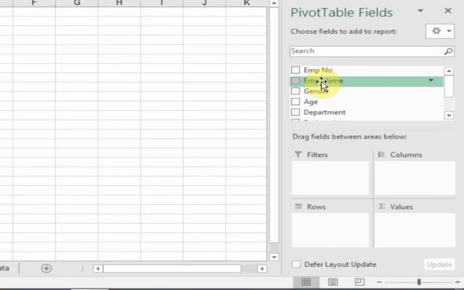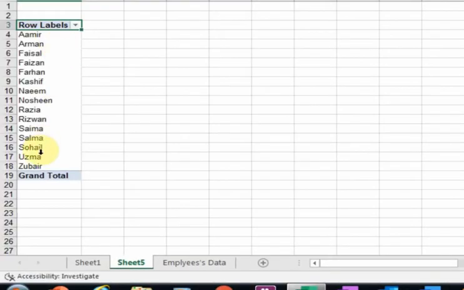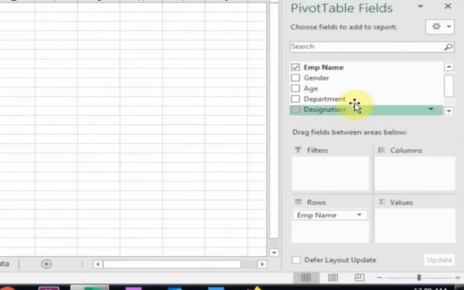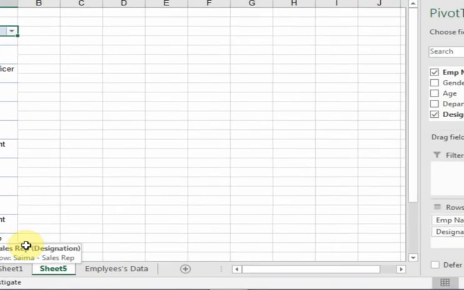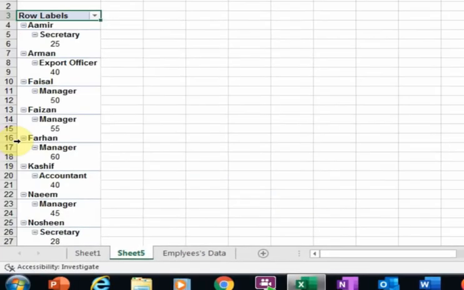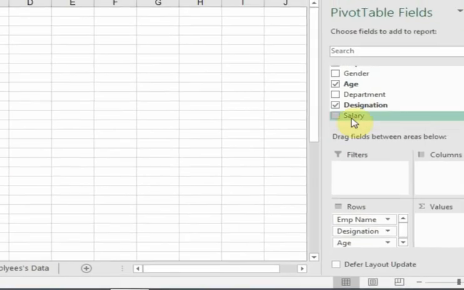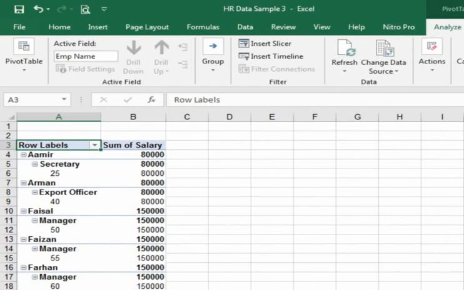Now drag the employee's name into the rows. It will display all the employees' names. And drag the designation, it will display the designation. And drag the age below the designation. Now drag the salary to the sum values. It will display the salaries.